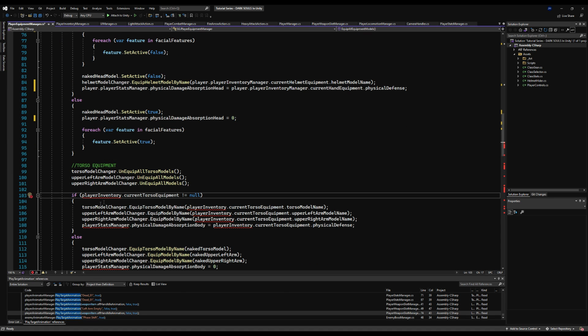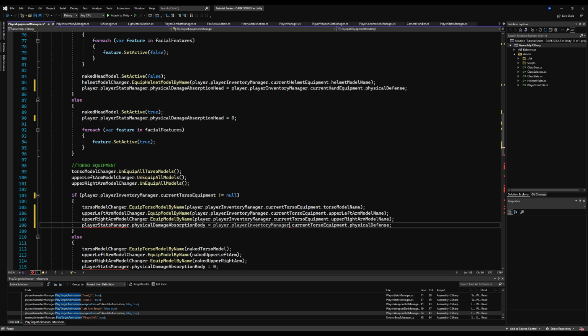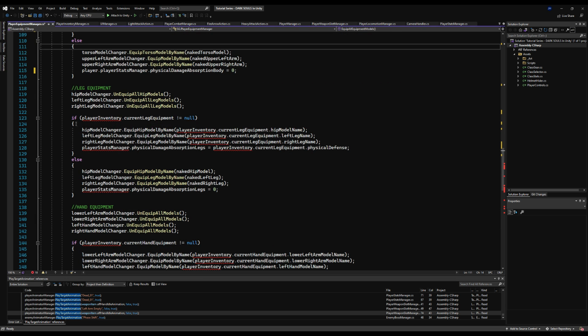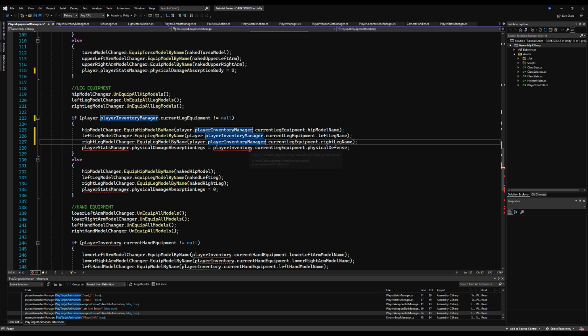And player.player stats manager, again, same thing. Player inventory manager. I'm just going to actually copy and paste this here because I don't want to retype all this. Player.player inventory manager, we're good to go. Player.player stats manager, good to go. Player.player stats manager, again. And the same is true down here. Everything is just the same function, just call it all from the base class.